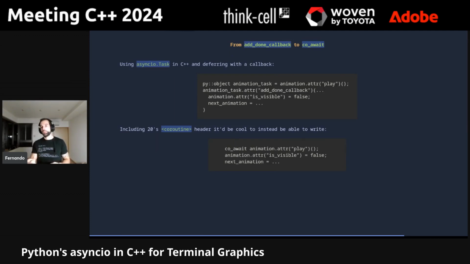So part of how it was looking with add-on callback, but now how it will look in a more sequential way using co-await. By using co-await in there, we will be solving this problem that when we arrive at the next line, play has finished, right? So with co-await, we will be saying, okay, stop here, so suspend, and don't continue until this task has finished playing.